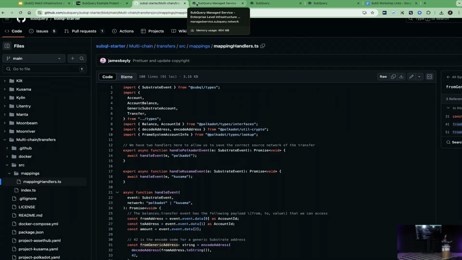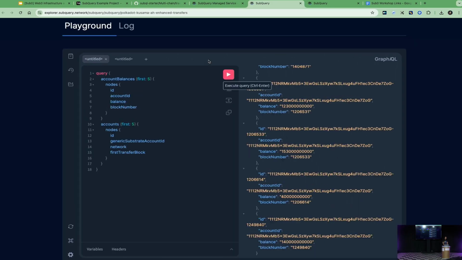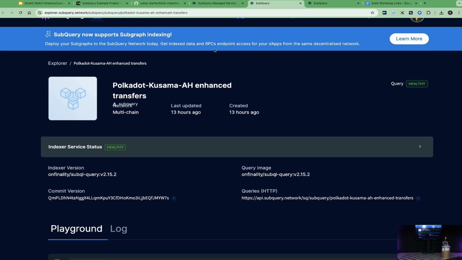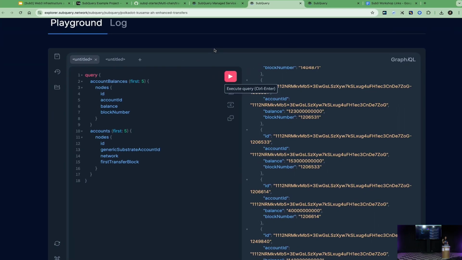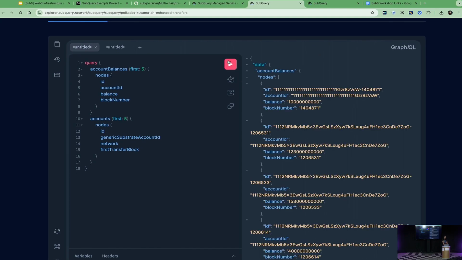What we want to do is access data, right? And I will show you this. Exactly this project is deployed on our managed services. So this is this repository, and it's indexed. It's live, and you're able to query the data. And of course, this is all editable.